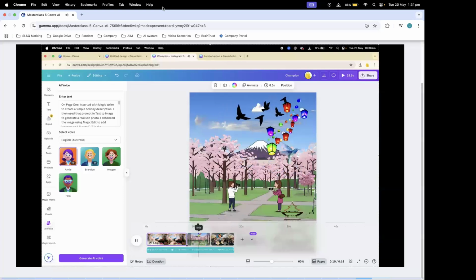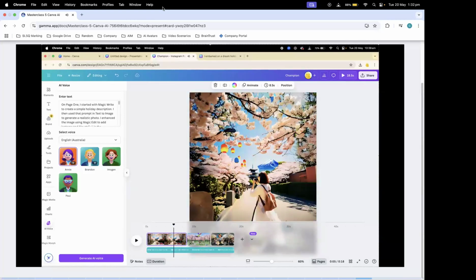I enhance the image using Magic Edit. So once again, I still need to expand it. And let's see. Add prompt in text to image to generate a realistic photo. I enhance the image using Magic Edit to add lanterns and Mount Fuji in the background. I used Magic Grab to adjust. Still, I should keep on increasing that. I used Magic Grab to adjust the size, Magic Expand to stretch the background, and even animated the image using a moving car. And now I still feel that it needs to be expanded.